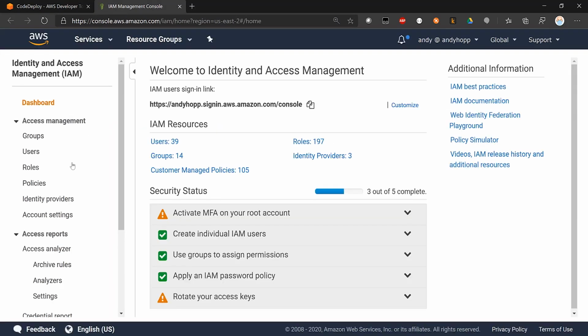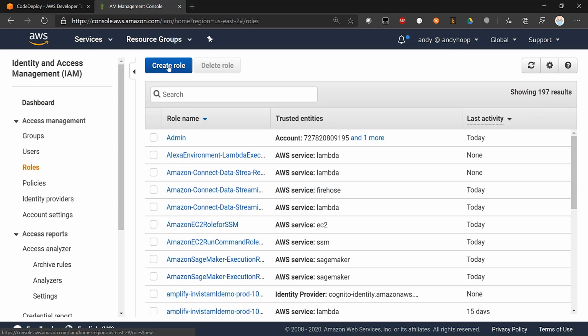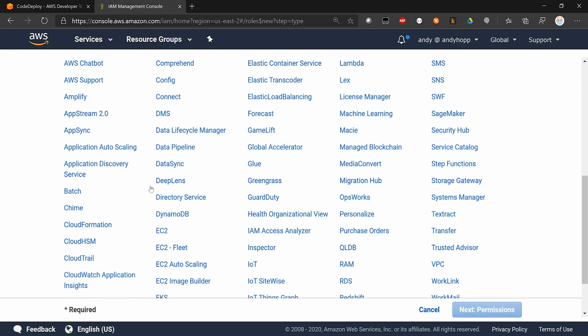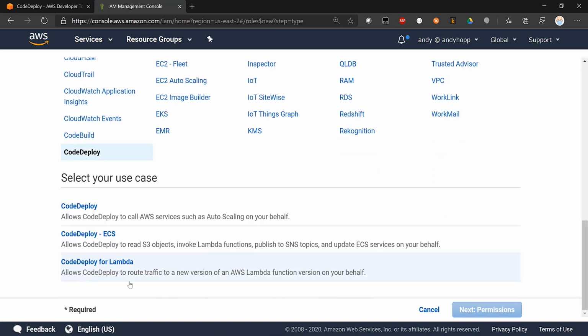And we'll create a service role for CodeDeploy. So we'll click on Roles. We'll create a new role. And instead of EC2 like we did for the instance profile, we'll scroll down and we'll go to CodeDeploy. And then it's going to give us what our options are here. Now, in this case, I'll just choose the vanilla CodeDeploy. You'll notice that there are 2 other service roles, one for ECS and one for Lambda. In this case, I'm deploying to EC2, so I'll just choose the original.